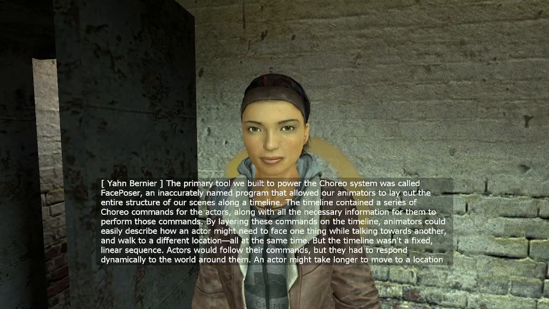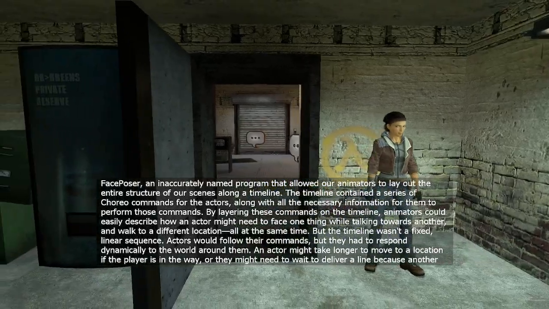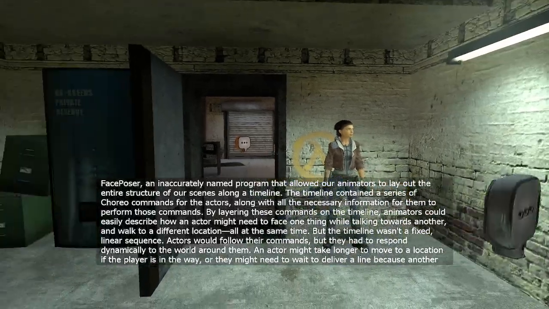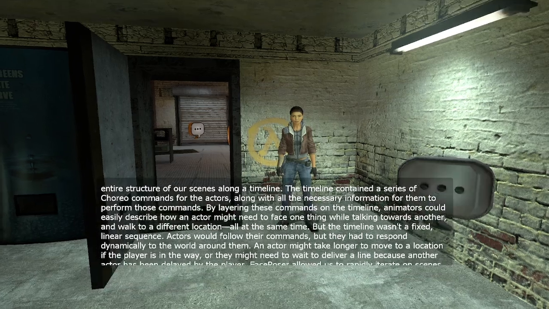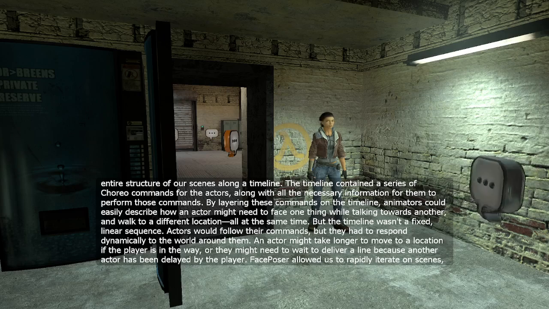FacePoser. The primary tool we built to power the Choreo system was called FacePoser, an inaccurately named program that allowed our animators to lay out the entire structure of our scenes along a timeline. The timeline contained a series of choreo commands for the actors, along with all the necessary information for them to perform those commands. By layering these commands on the timeline, animators could easily describe how an actor might need to face one thing while talking towards another and walk to a different location, all at the same time.